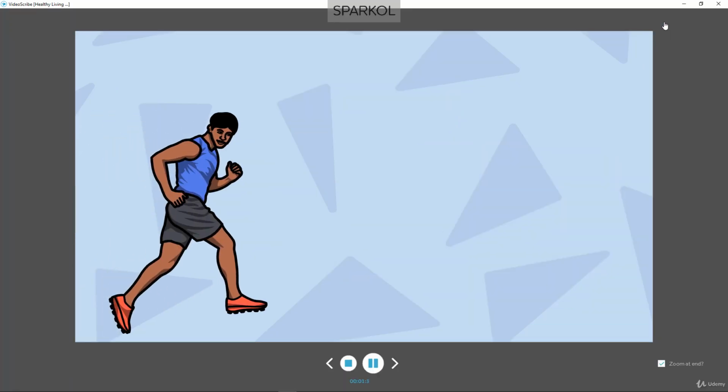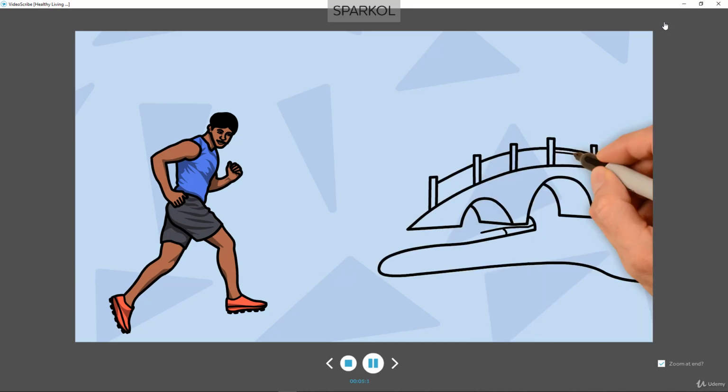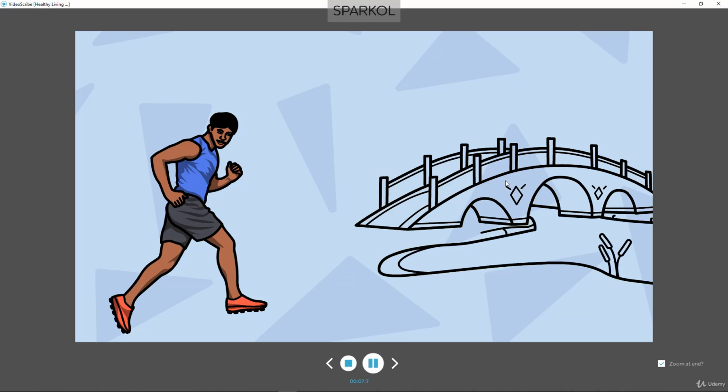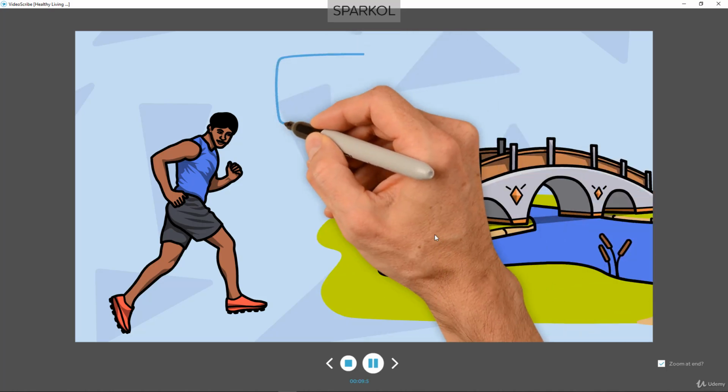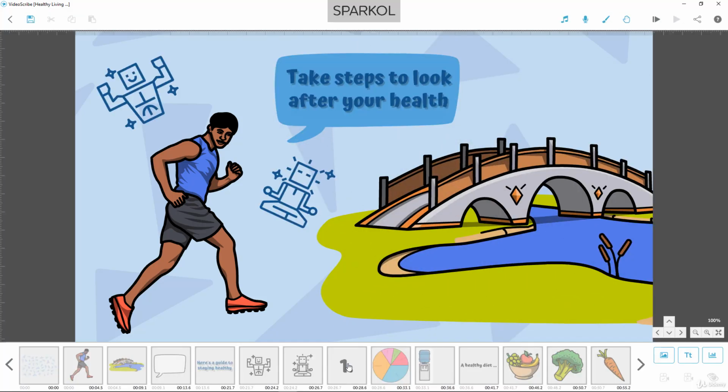Set yourself off in the right direction. Here's a quick guide to staying healthy to help you look after your body and your mind. Eating a healthy, balanced diet is an important part of maintaining good health.